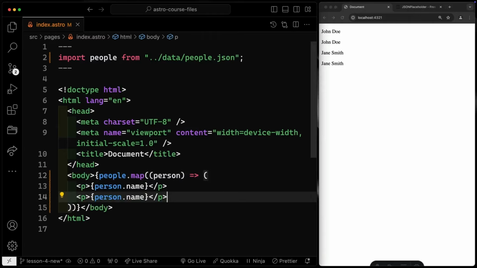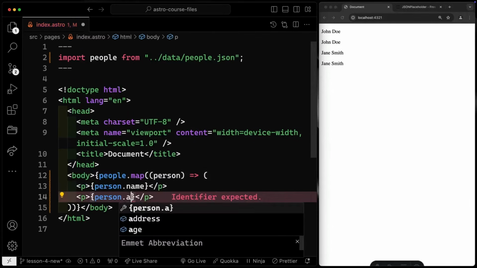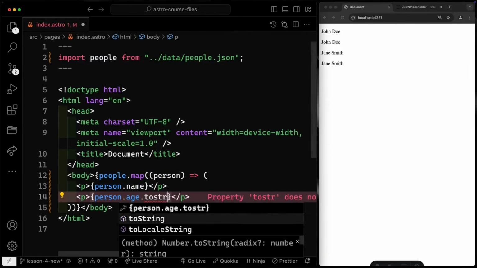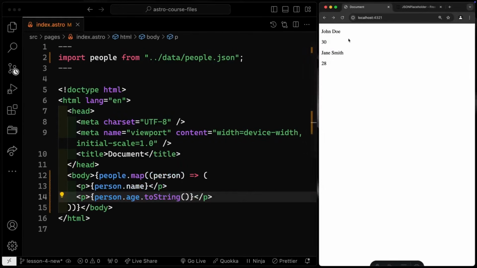So let's have both their names listed out. That's not super helpful right now, but we could say .age. I think that was one of them. Because it's a number, I should probably do toString, although the browser should do that for me anyhow. So now I've got their names and their ages.